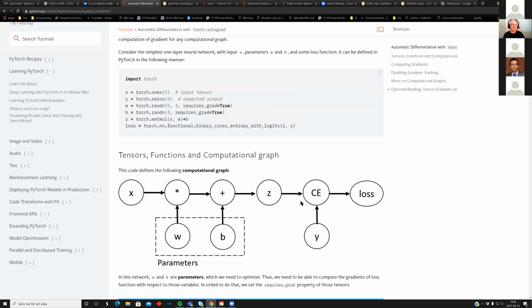So suppose we have a layer here with X with just ones, five ones, and then we have Y, which is the expected output, maybe it's three zeros. And then we have the weights W and B, the weights and the biases, with just random numbers. We start our network with random numbers. And then we say requires_grad is true. This means PyTorch keeps track of these weights W and B, that the gradients should be calculated backwards, the partial derivatives, if you call them so.